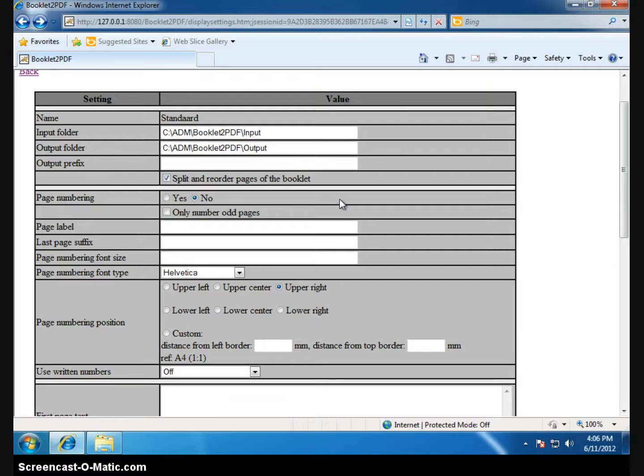Page numbering. If set to yes, each page will be numbered. Page label. If the pages are being numbered, this text will be placed before each number. Only number odd pages. If selected, the pages will be labeled in pairs. The first page is labeled first, the third page becomes second, and the fifth third, and so on.